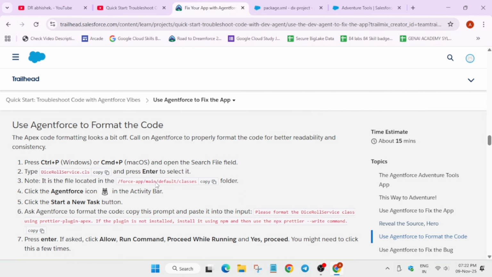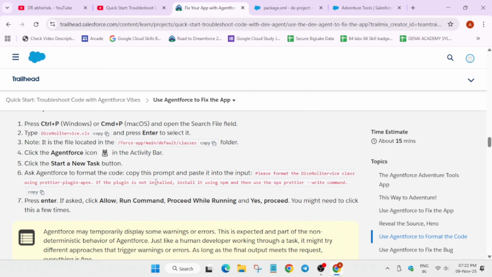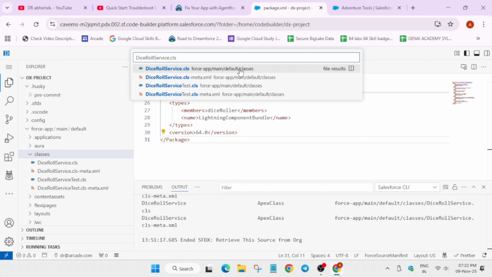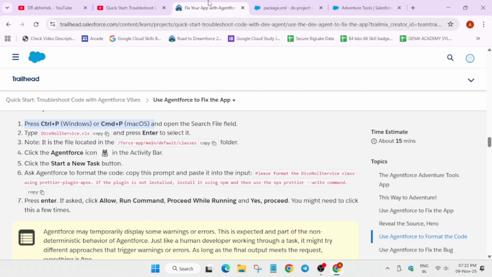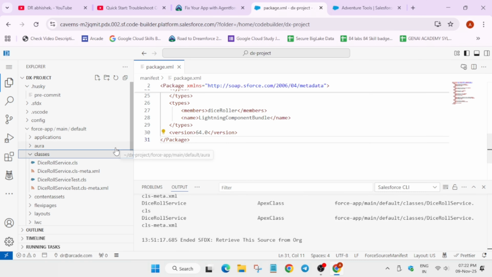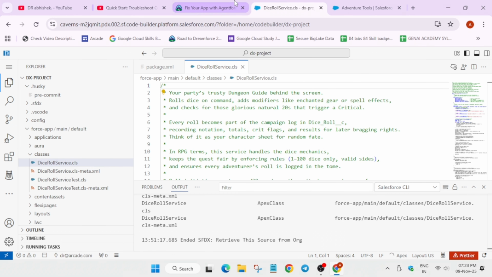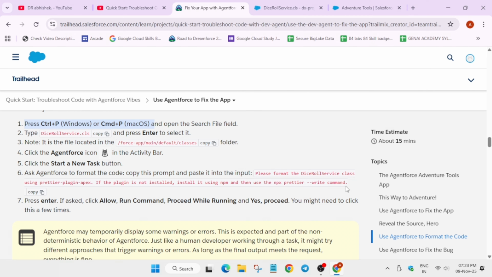Now once the file is successfully added, you have to use command P, and control P for Windows, and copy this file. Follow the way I am doing so that you are able to complete it. Now press control P and paste the file name. Multiple files are here, but we have to select the .cls file only. So again use control P, paste over here and select the file.